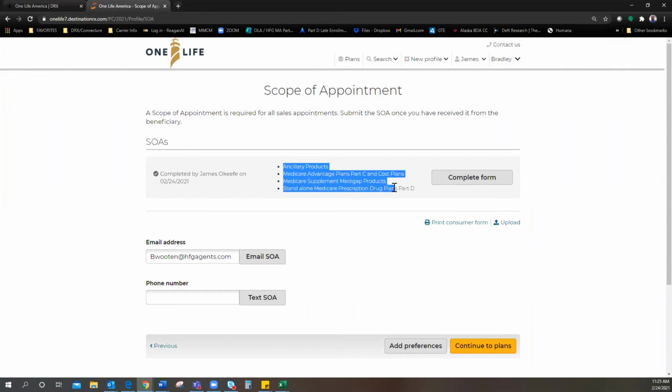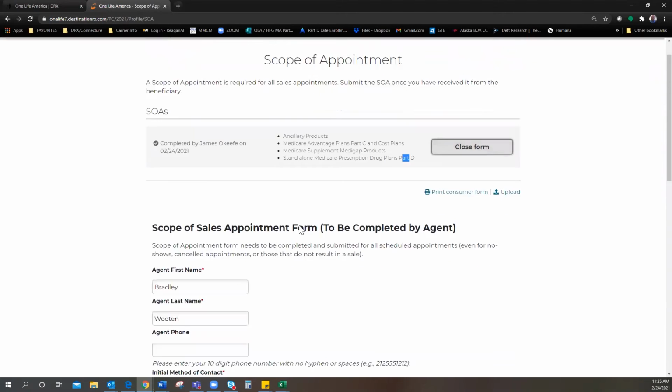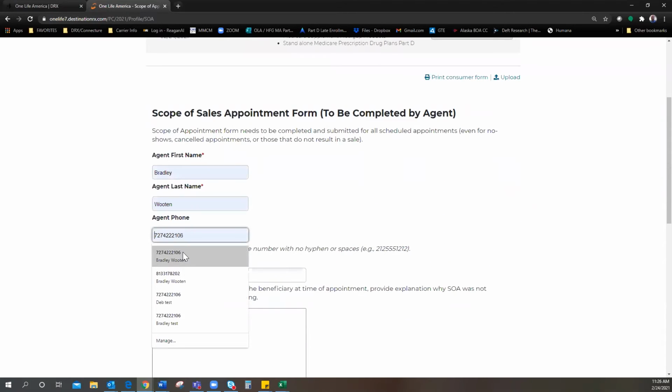Okay, James did select all 4 boxes. Great. I'm going to try to sell him a Medicare Advantage plan, and I'm also going to try to stack that with the hospital indemnity plan. All right. Now, remember what I said. Your scope is not completed unless the agent completes it themselves.